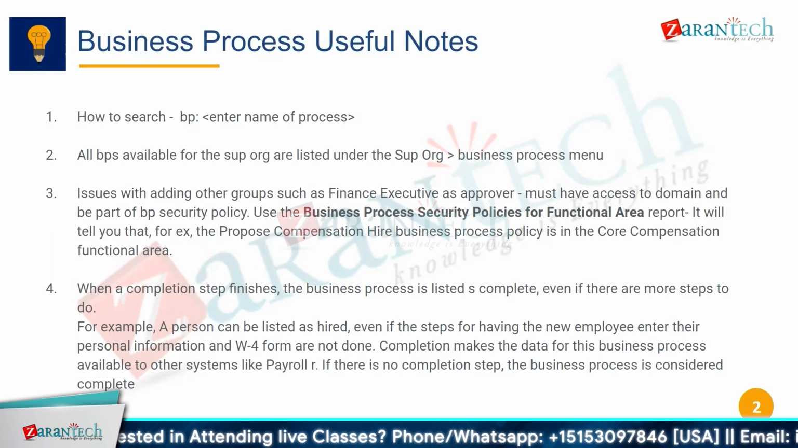So hire could have proposed compensation, organization assignment, assigning cost centers, assigning supervisory organizations, and then proposing compensation like the salary, payroll, and whatever information is required. And then after your hire process is complete, towards the end of it, you can link it so that when hire is complete, it kicks off the onboarding.